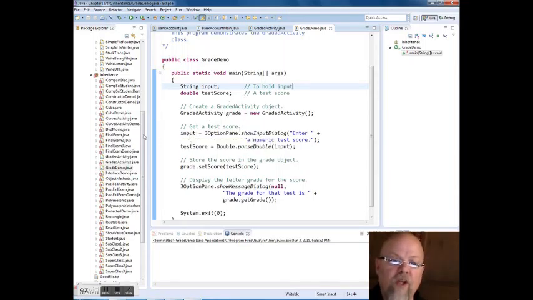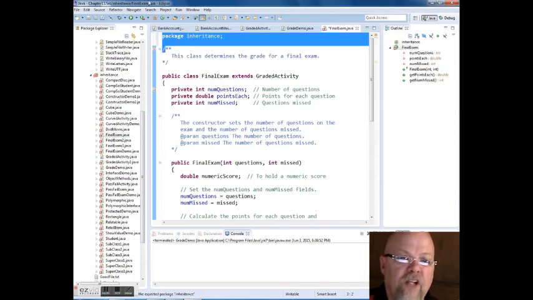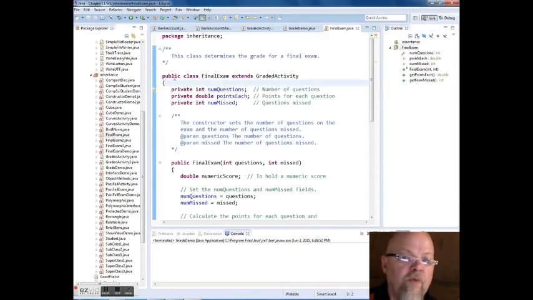It's pretty simplistic, but let's step this up a notch, and we're going to double click on this thing called Final Exam. Now Final Exam's a little different. First of all, let's make sure we fix the little light bulb thing because it's expecting a package declaration. If we look at the public class final exam, behind it, it says extends graded activity.